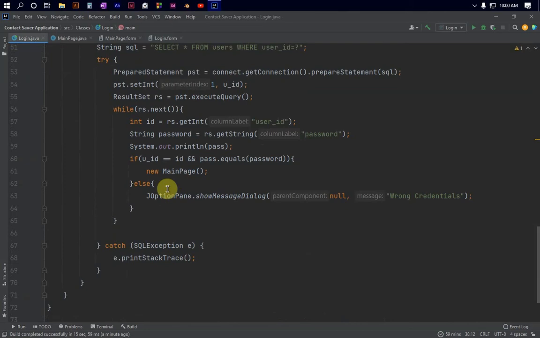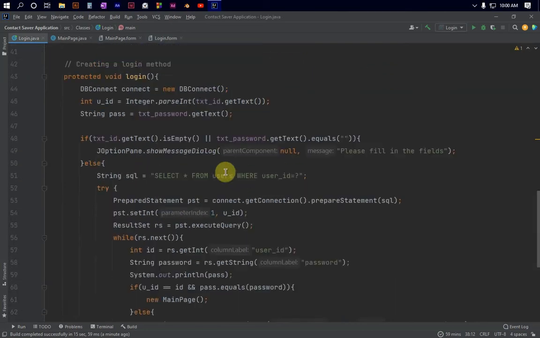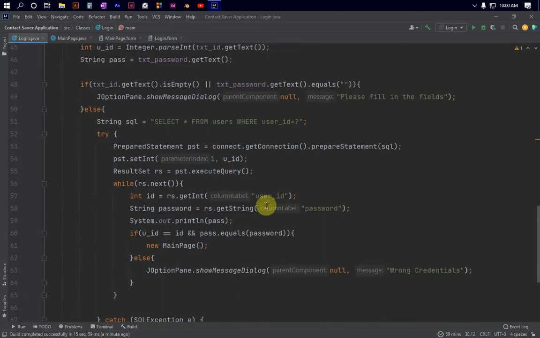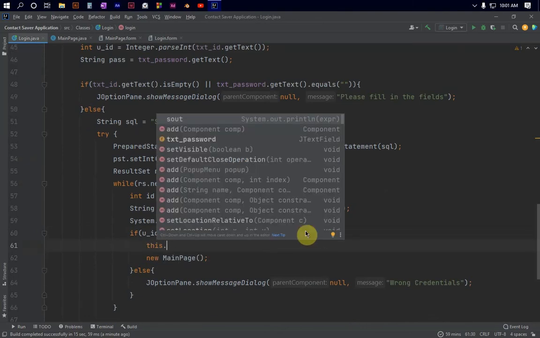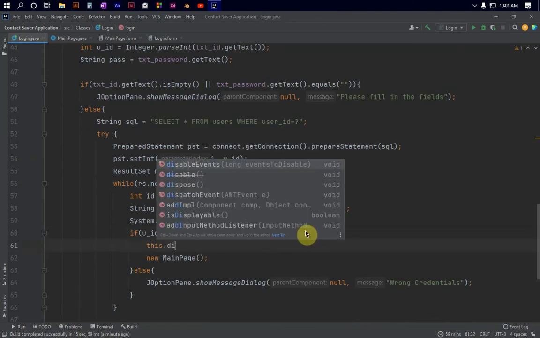So what we need to do now that we can connect this, we can hide this form, hide it, or maybe dispose it. Let me just say this dot dispose. Do we have dispose in here?